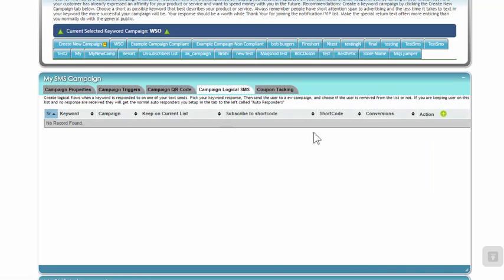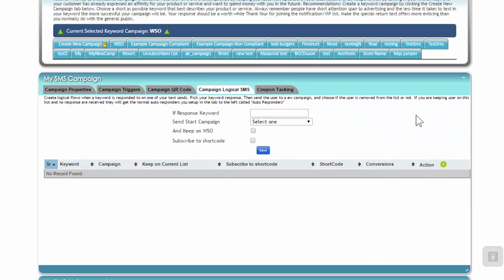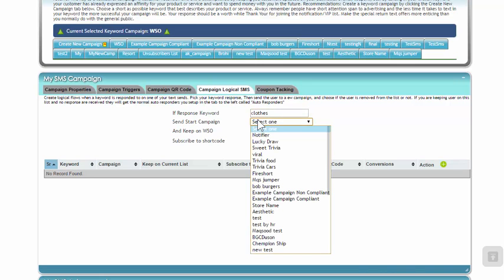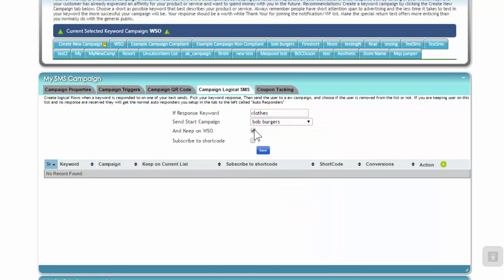Next is our logical campaign. At any time during the process, we can send a campaign mass SMS where they text in another keyword, and we can segregate them to another list. So let's say during Christmas we ask if they like clothes to text in the keyword clothes. We just type in clothes here, and we can send them to another campaign. And we can also keep them on this list. This way we can segregate who's interested in clothes.